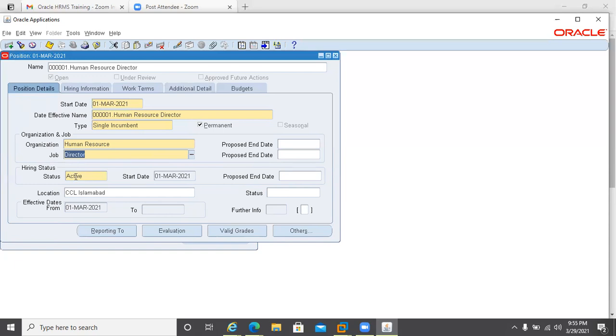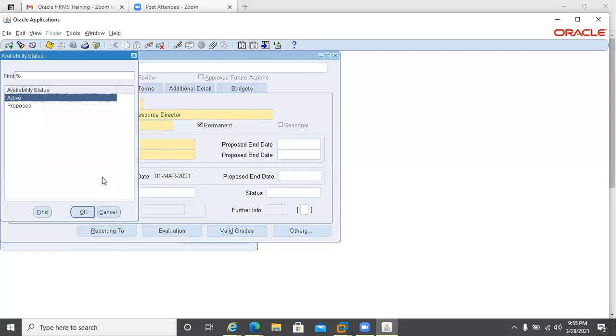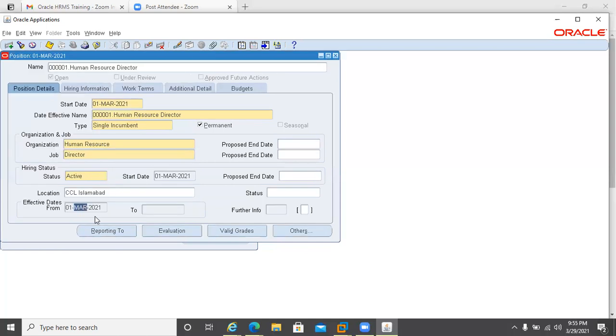The status will be active and proposed. Sorry, here it is, the status. Hiring status, I thought it was something like that. Okay, active and proposed. Sorry, I missed this section. I thought it was a starting date field. So status is always active, because we need to attach this position to someone currently active.